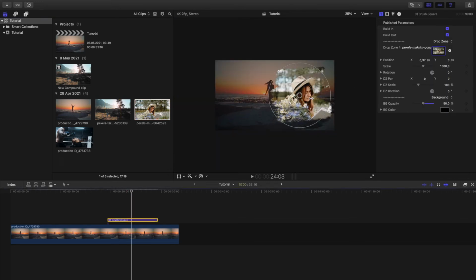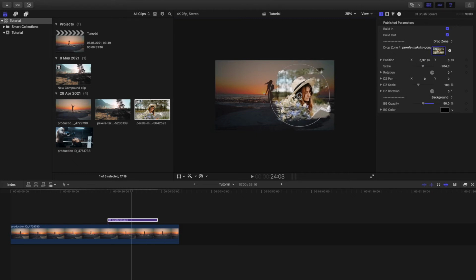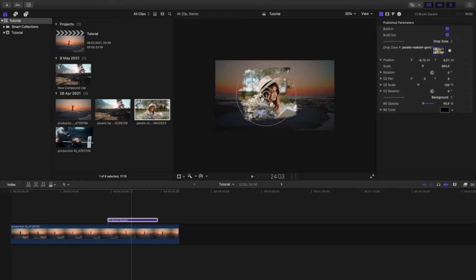Also here only OSCs for moving the drop zone itself, or sorry, the template itself. To move the drop zone, you need to work directly inside the inspector, like that. You can change scale, position, and rotation. And other settings are the same.